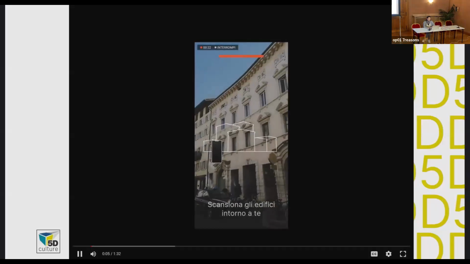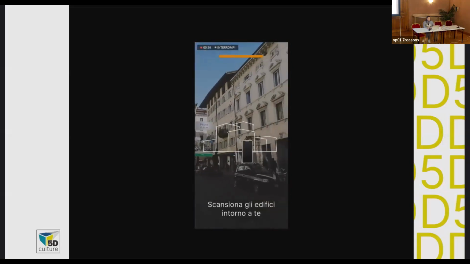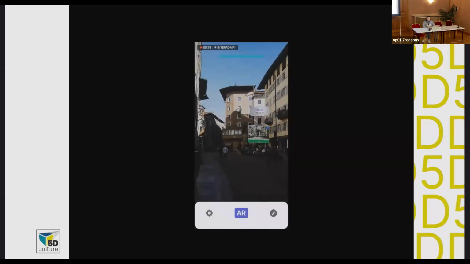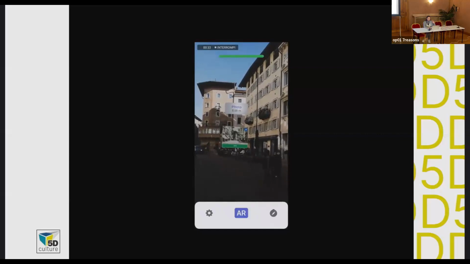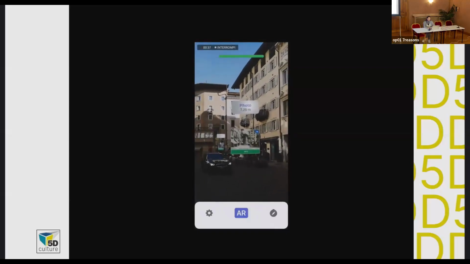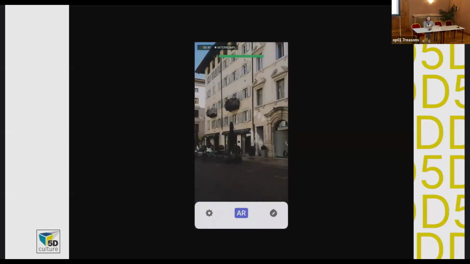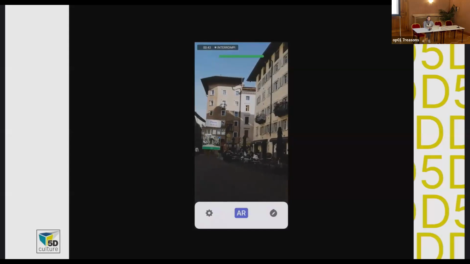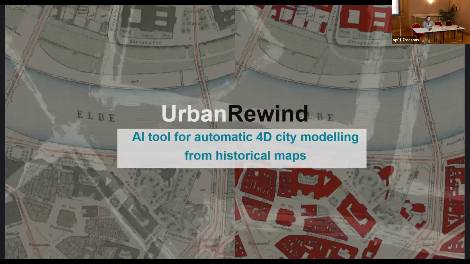And then the final results, so the user had to scan the environment where the application was created. So the user is relocalized based on the map they created in the first step. And then you can visualize your historical photos, and you have also other possibilities like to add descriptions or some effects like transparencies and so on.